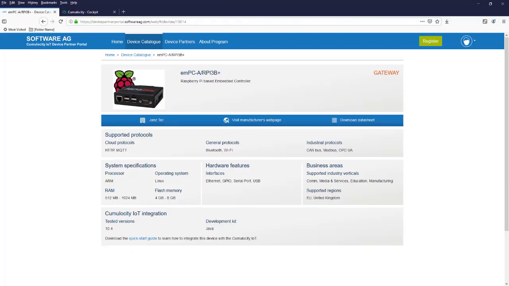Then we can open the page, and here we find some generic information, and we see a link to the quick start guide. This guide describes how to configure the device for use with Cumulocity and how to connect it to Cumulocity. The device has been tested to be supported by the Cumulocity Linux agent.